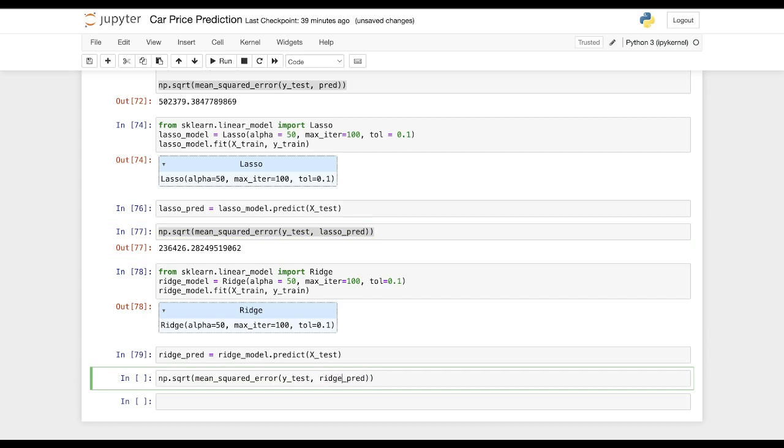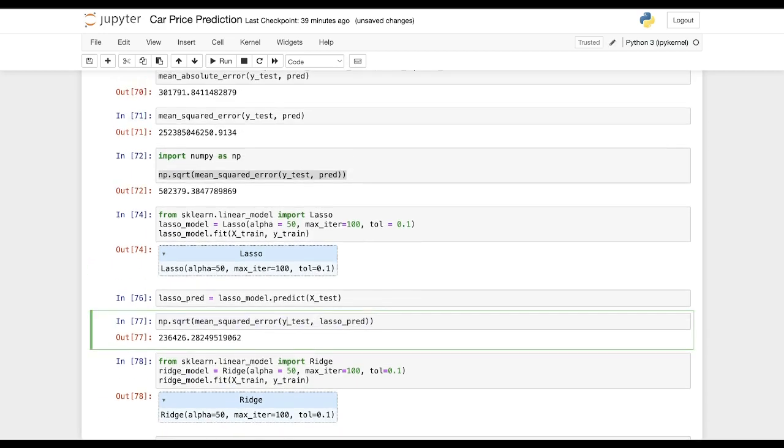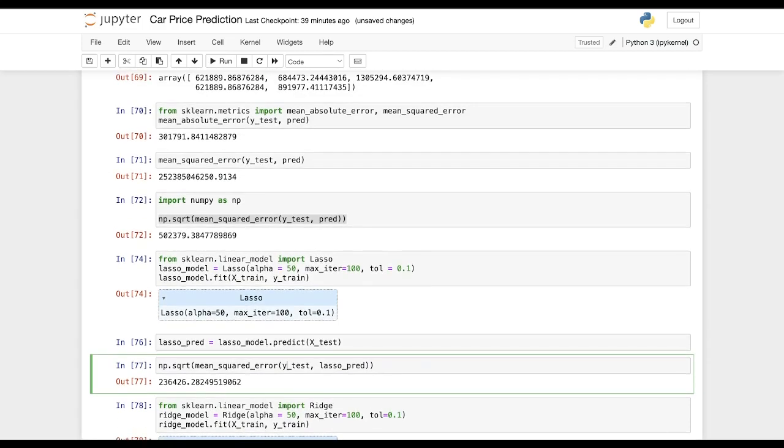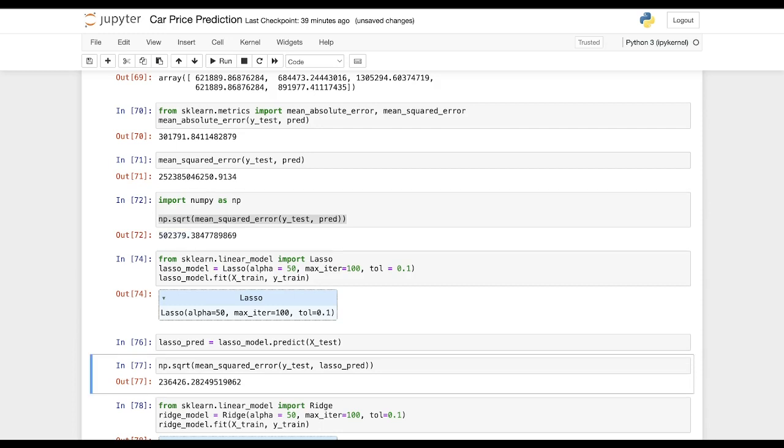After using the ridge regularization, your error increased from 5 lakh to 7 lakh. So you won't be using ridge regression here. The appropriate regularization technique here is lasso regression, which reduced your error from 5 lakh to 2 lakh. So that's it for the car price prediction project. Thanks for watching.